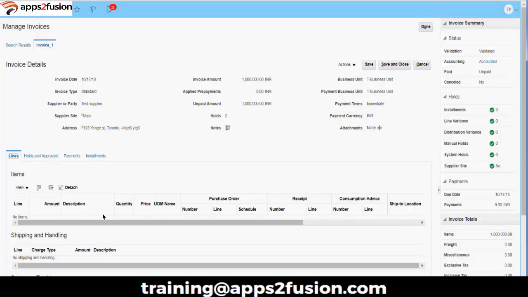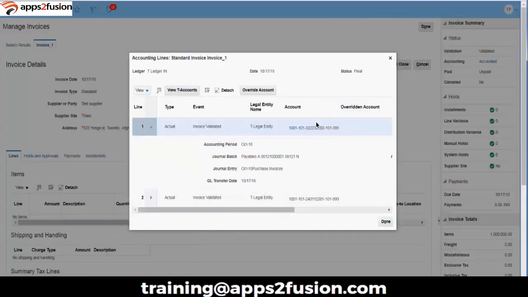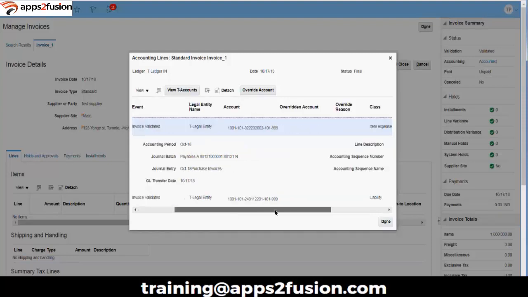Okay, so whether you want to merge all these 10 lines into one expense account or you want to show all these 10 lines differently, this is what the merging option does. So here you see, right, only one line is coming for your expense.